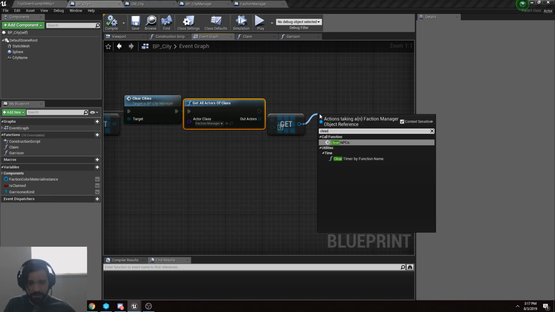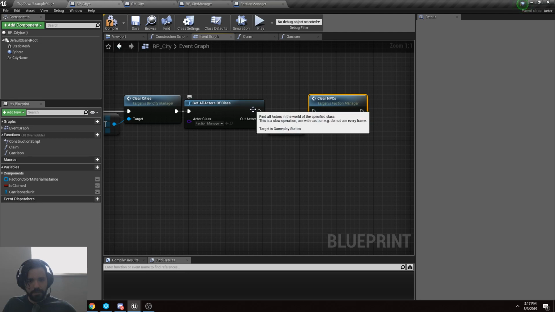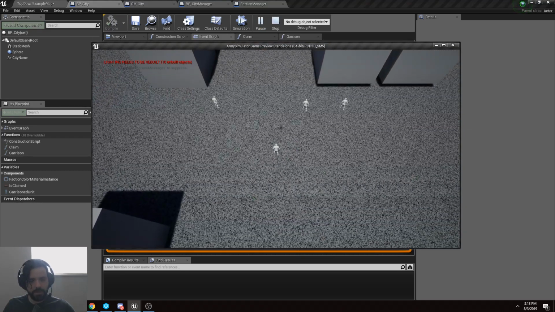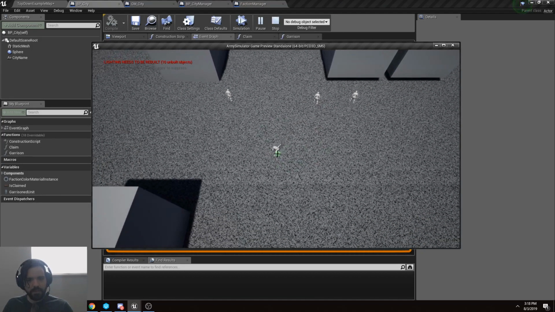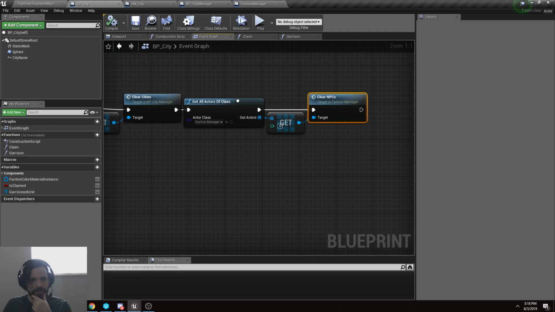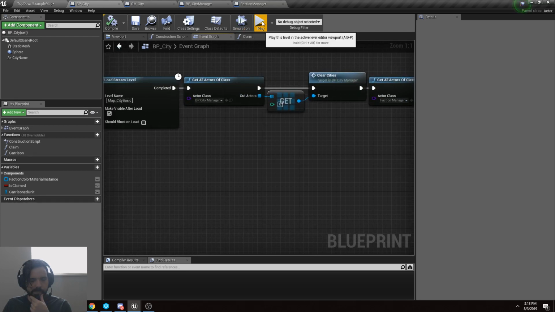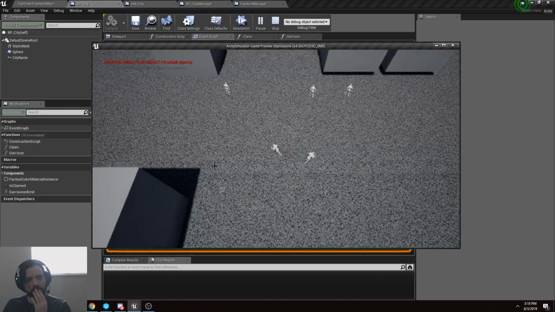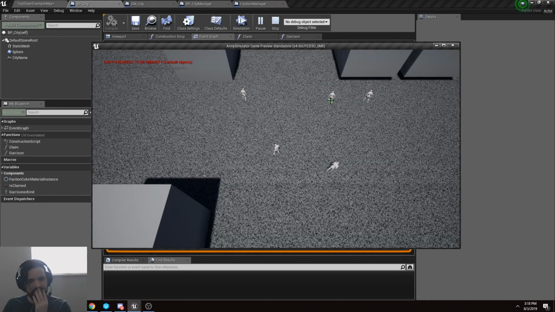We'll go ahead and say clear NPCs. And we will compile and we will play. The city is already captured because he spawned right next to it. So we did it, and the NPCs despawn. However, we're still spawning in factions, which is confusing me. So you'll see it's deleting these NPCs, but when we load into this level, we're getting new NPCs.